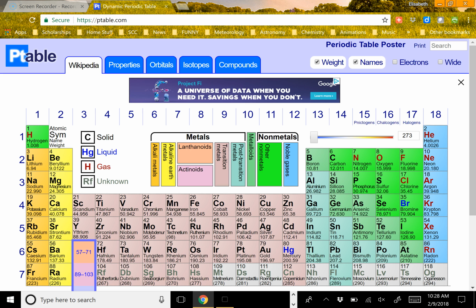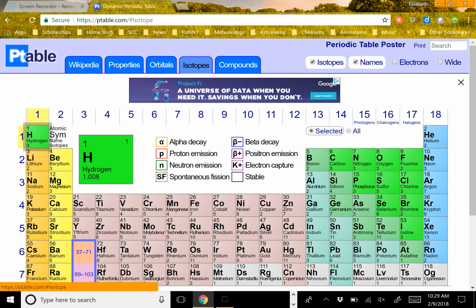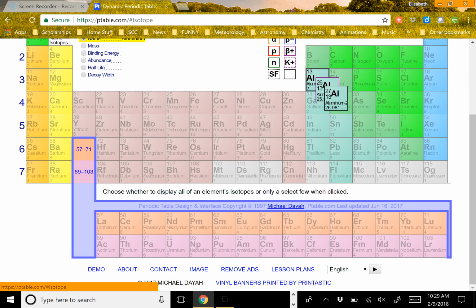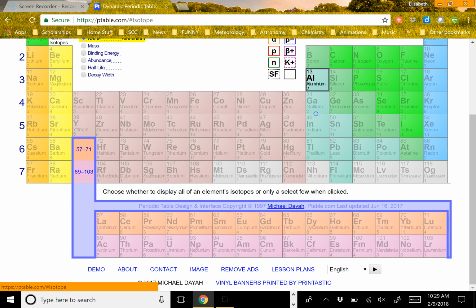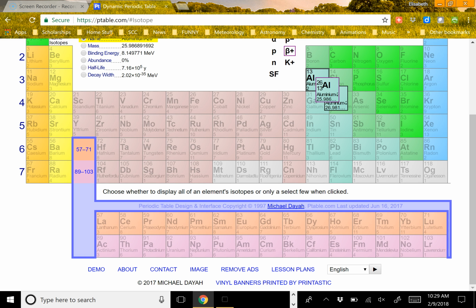So anyway, you see across the top: properties, orbitals, isotopes, compounds. I'm going to go ahead and go with isotopes. So if I click here, then I can click on, for instance, aluminum. Now you see where aluminum gave me 2 boxes. We have one with mass number 26, and then you have some information up there.